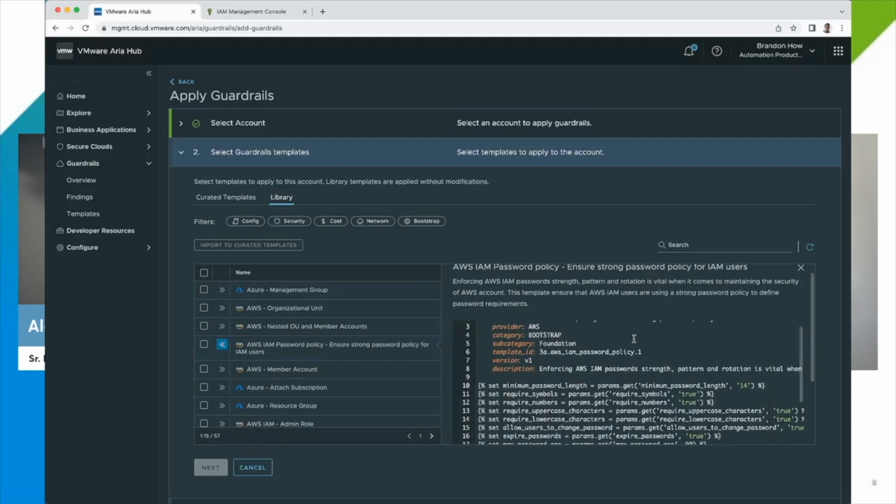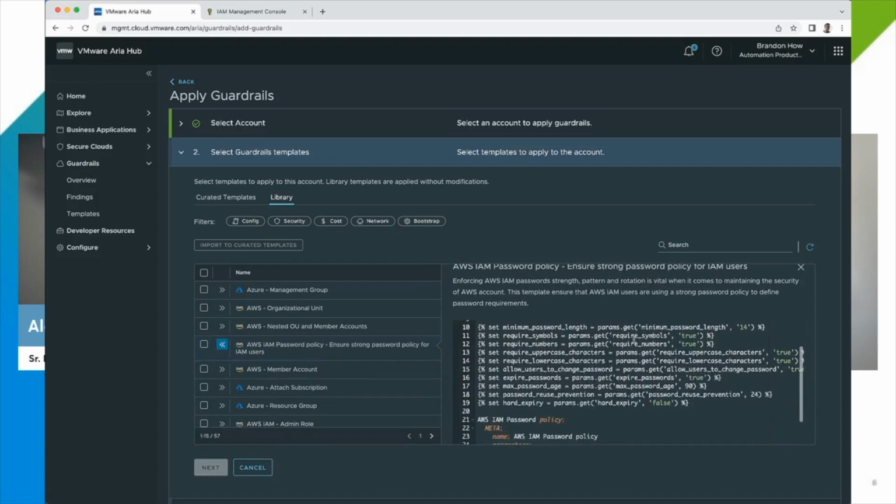And what this means, as we look into the template, is that we can require symbols in the passwords, a minimum password length, numbers, uppercase and lowercase characters, as well as other configurations that IAM allows us to do with passwords, such as allowing users to change their password, expiring passwords, setting a maximum age for a password, preventing reuse of passwords, as well as setting hard expiries.